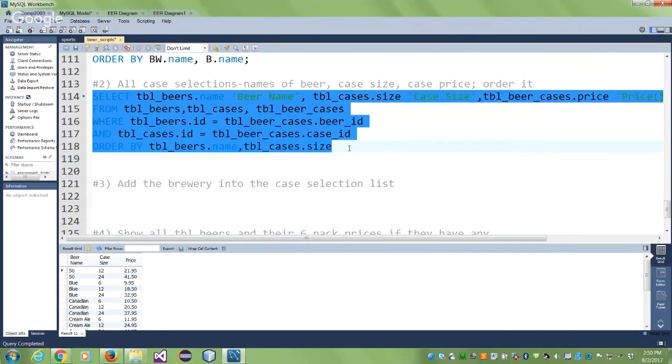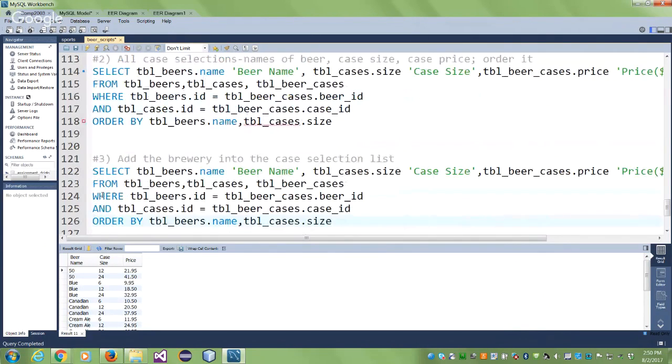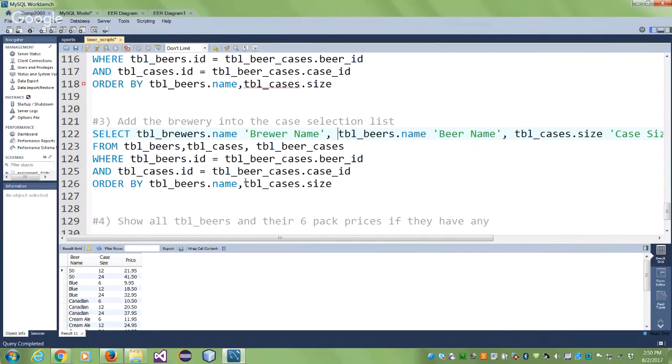It says add the brewery, so it is just adding something there. We want to add a brewery also. So we'll add another one here, the table of brewers, and we want the name. Right, so it says add the brewery into the case selection list. If you want the name of the brewer, you definitely need one more table, and the table is called brewers.